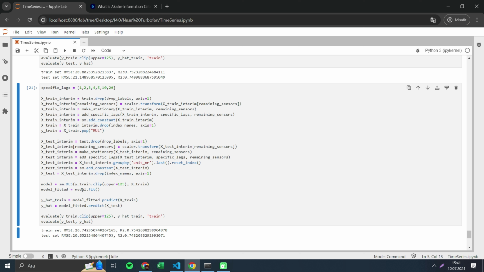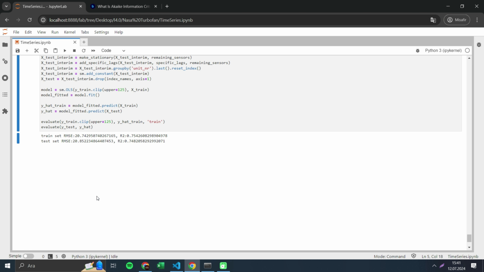And again, a model fit part: an ordinary least squares regression model using the appropriate training data, and model fitted here, fitting the OLS model to train data. By the way, I'm tired. And y hat train and y hat test, and evaluate, and that part. Finally, let's look at our last outputs.